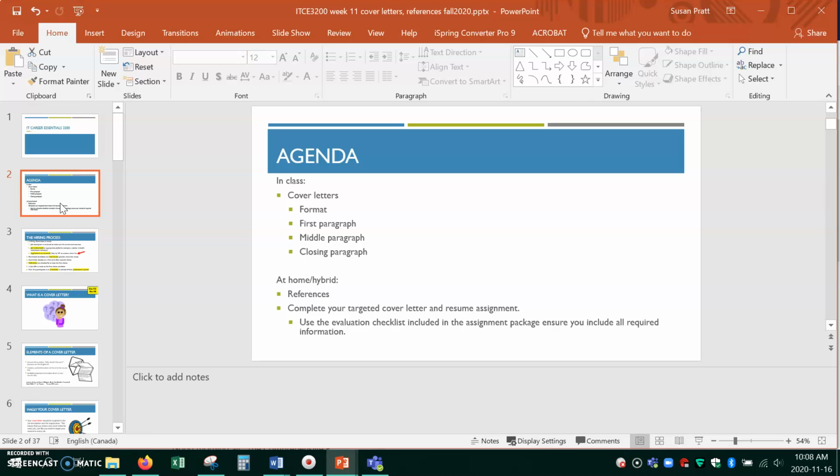And then at home, although it's all at home, on your own, I want you to view the slides about references and create a references page and finish this assignment. So remember, the most important thing about this assignment is you must target it to a specific job. So you have to submit a picture of the job posting that you're applying for, pretend applying for, with your cover letter and resume in order for me to mark the assignment.